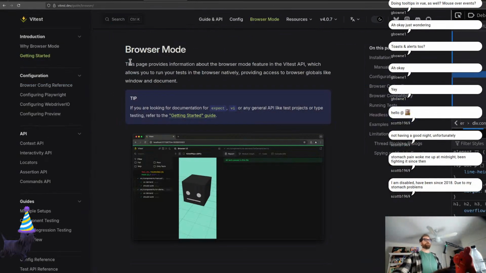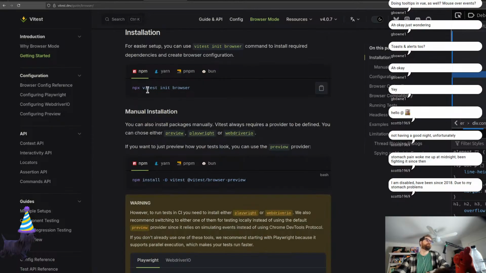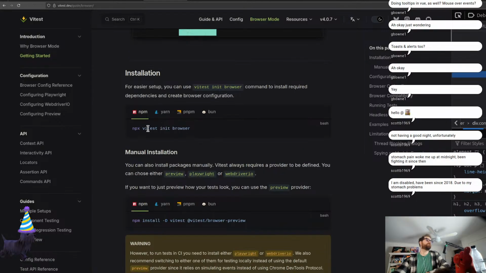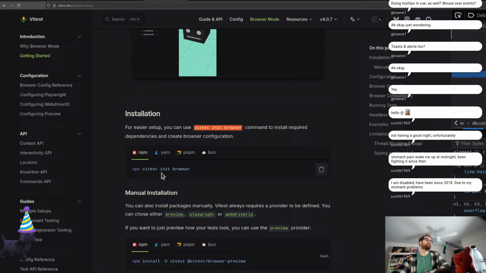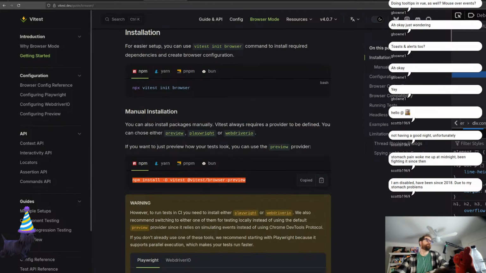So, the browser mode. This page provides information about the browser mode feature in the Vitest API, which allows you to run your tests in the browser natively, provided access to the browser globals like window and document. All right, cool. Which is kind of what we want. It's a good GUI sort of thingy to do. Vitest init browser. Installation. For easier setup, you can use the vitest init browser. All right, I'm gonna do that. Unless we've manual installation. All right, cool. Yeah, we'll just manually install it.